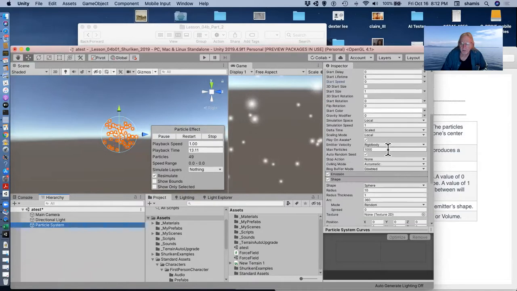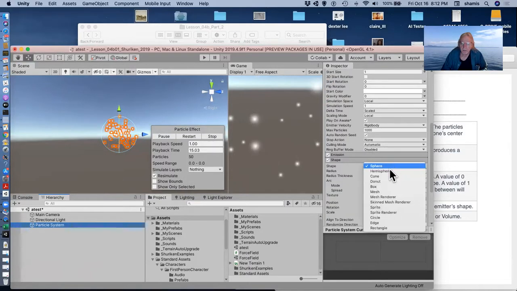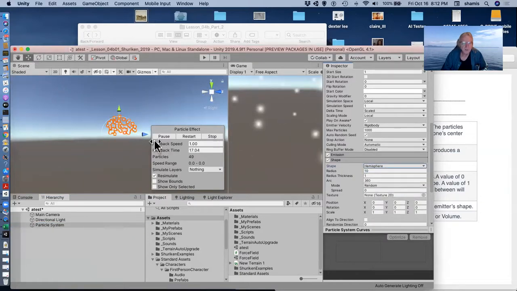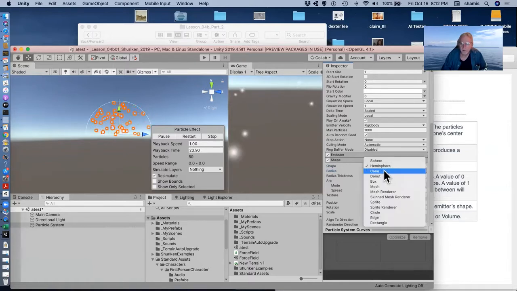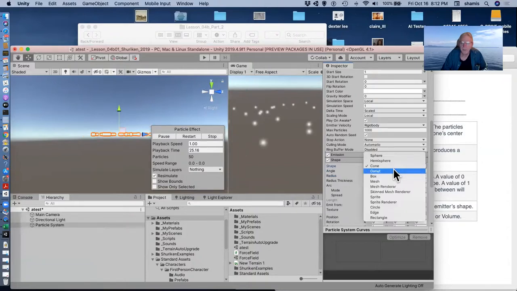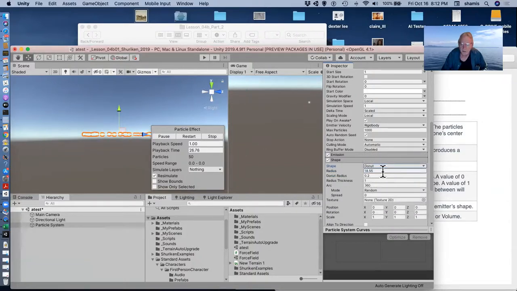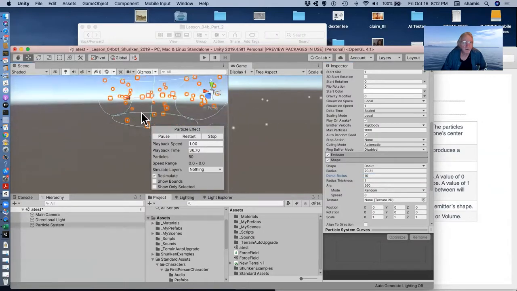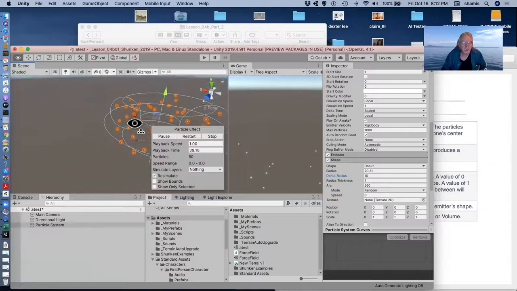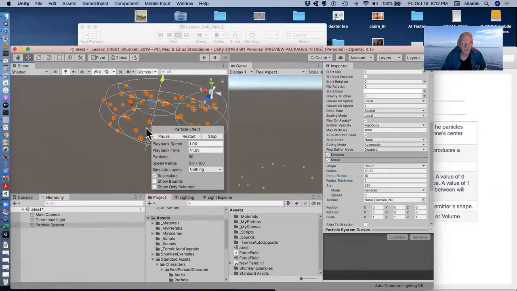The hemisphere is just exactly what it says. It's a half sphere. So make it a little bigger. There's the hemisphere. A cone we've already seen. The donut has a radius and the donut radius. So here's our donut. And again, particles are being emitted inside that sphere.